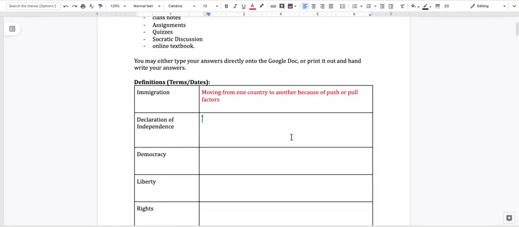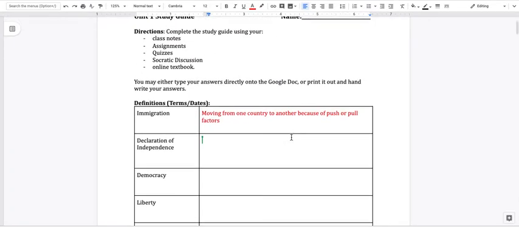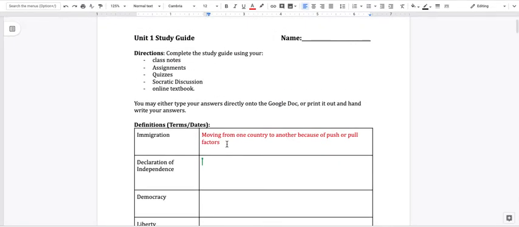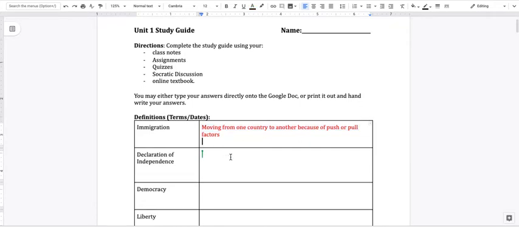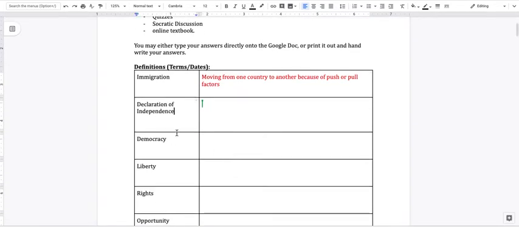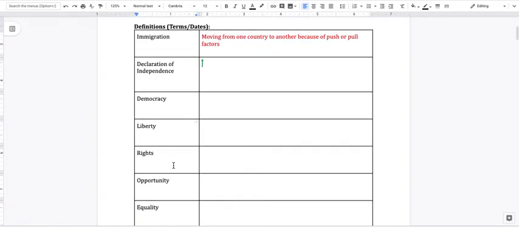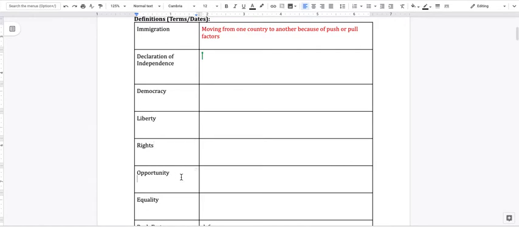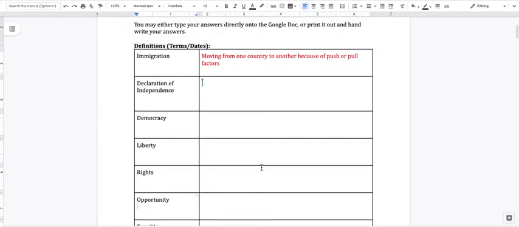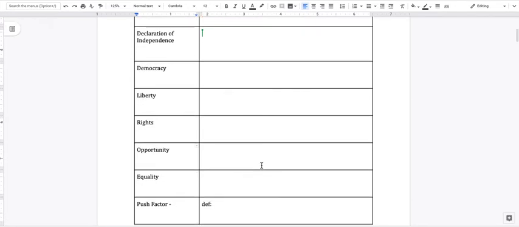So, in order to complete the study guide, I have given you a couple freebies. The first one is the term immigration. And you can put this definition into your document, which is moving from one country to another because of push or pull factors. Other terms on here: Declaration of Independence, democracy, liberty. Now we're into the ideals, rights, opportunity, etc. These are all in your notebook, every single one of these terms.